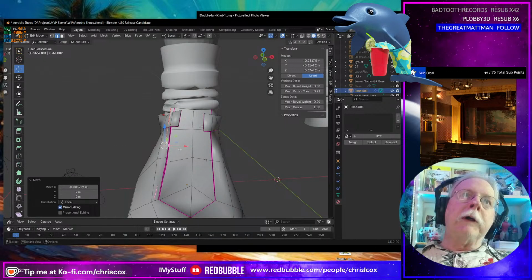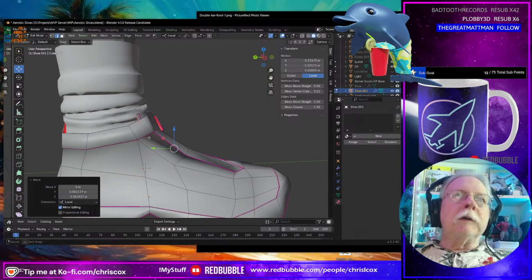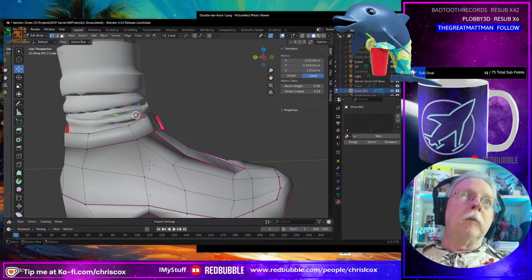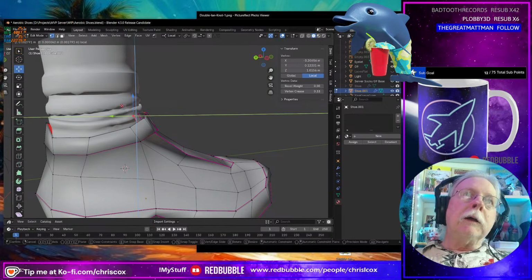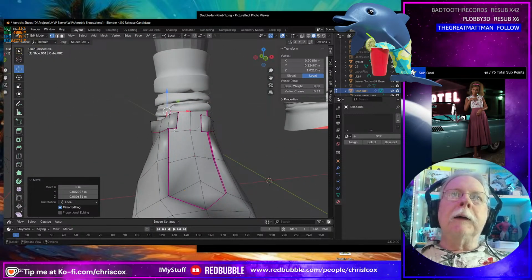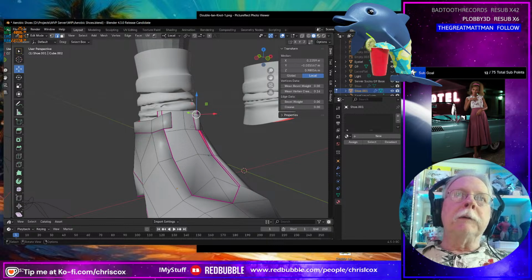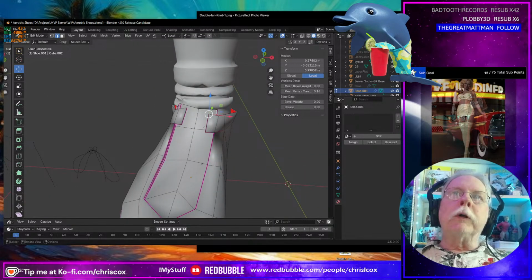So pull that out that way. Bring it back down this way. Grab that and adjust it so that it sits underneath. And then we're just going to do the same on the other side, basically. More or less.